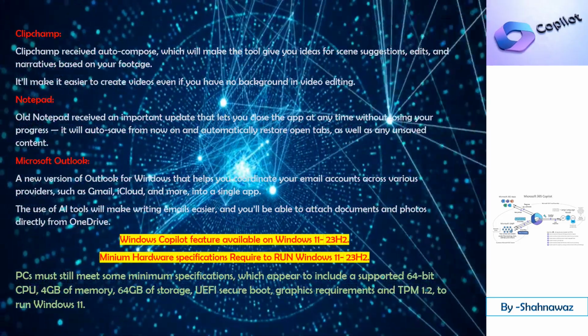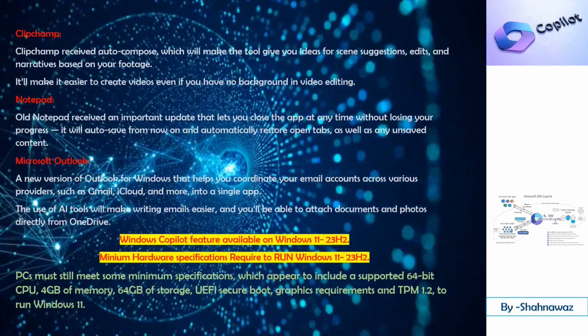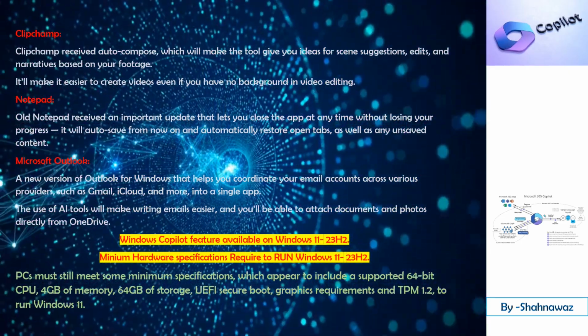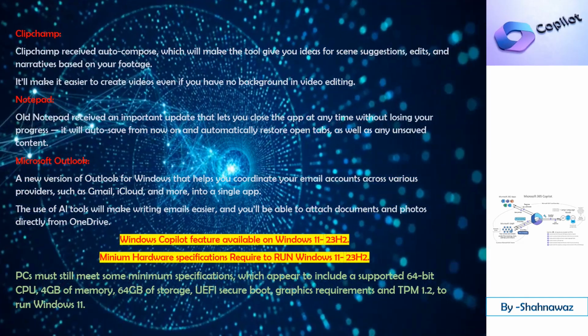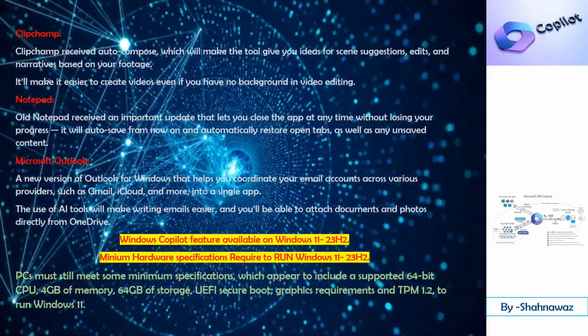Laptop and desktop must still meet some minimum specifications, which appear to include a supported 64-bit CPU, 4 GB of memory, 64 GB of storage, UEFI secure boot, graphics requirements and TPM 1.2, to run Windows 11.